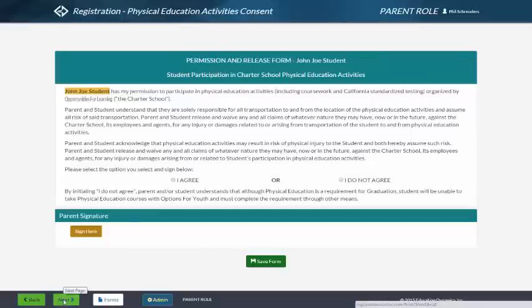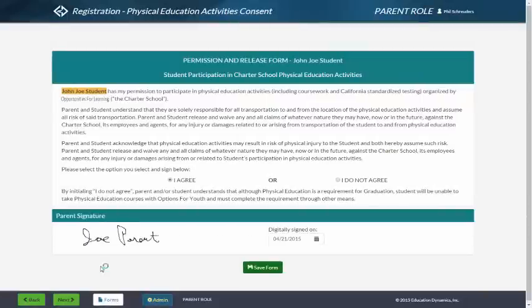Next is the Physical Education Activities Consent form. This grants permission or does not grant permission for the student to participate in physical education activities at the charter school. Select I agree or select I do not agree. Once all of the information has been reviewed and the selection has been made, electronically sign the document by clicking the Sign Here button. Then click the Next button to move to the next form.